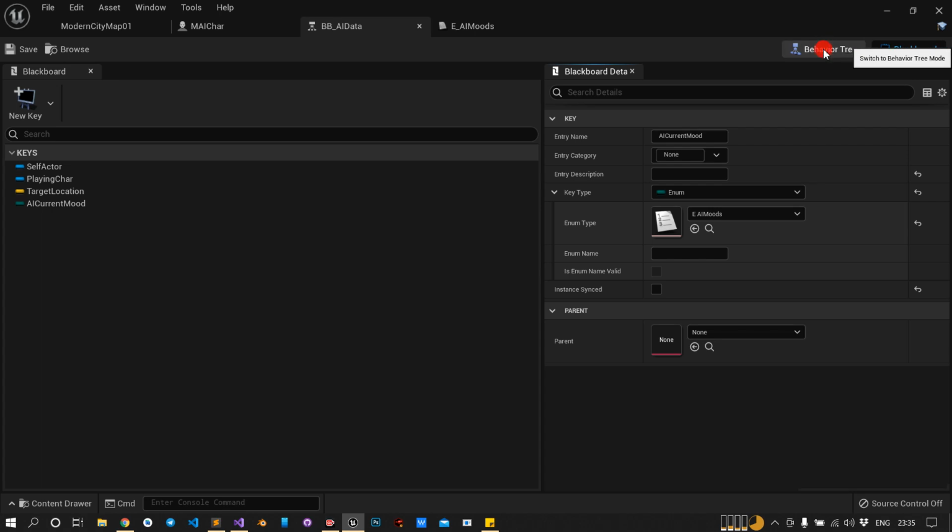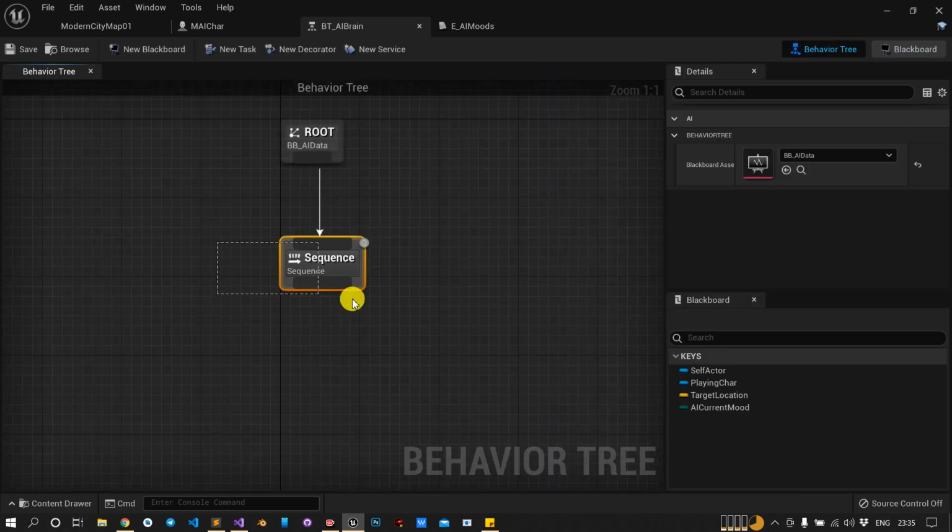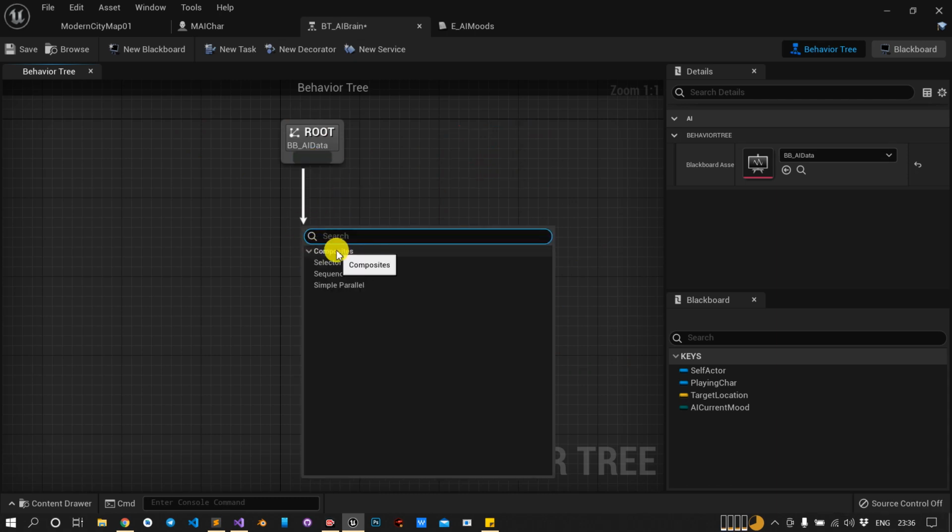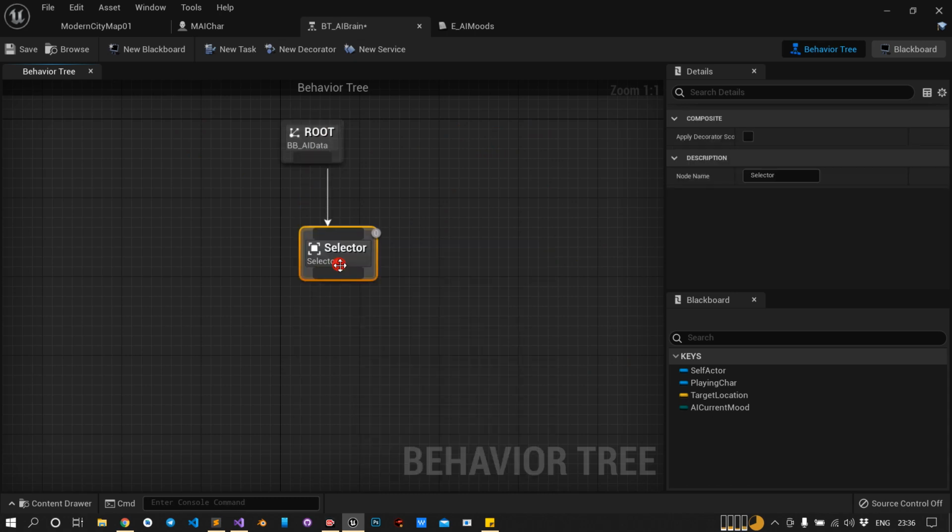Now we will switch back to the behavior tree. I have the root here. I want the AI to choose from the two. If I am happy, I will go in some random direction, and if I am angry, then I will go to the player and hit the player. This is our task for today. So how will we achieve that? I will just drag that and use the sequence node or the selector node.